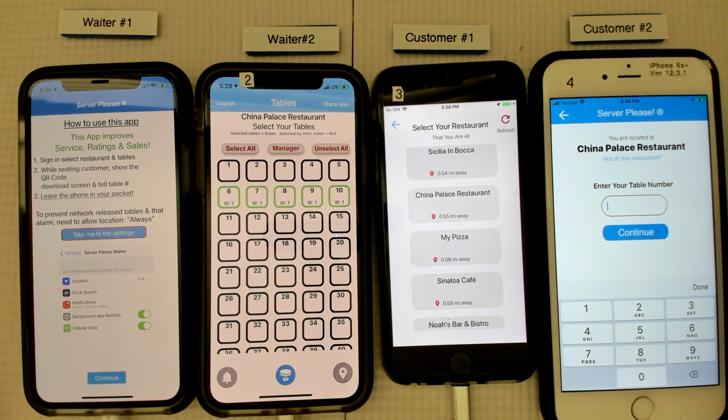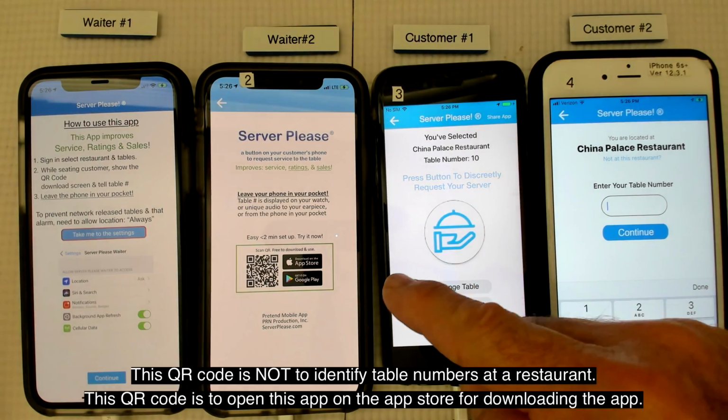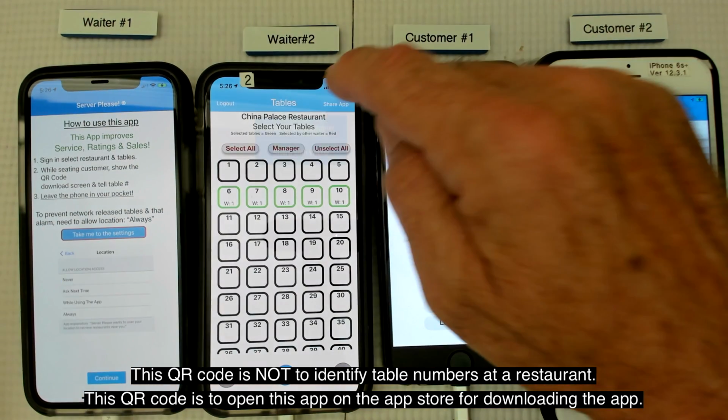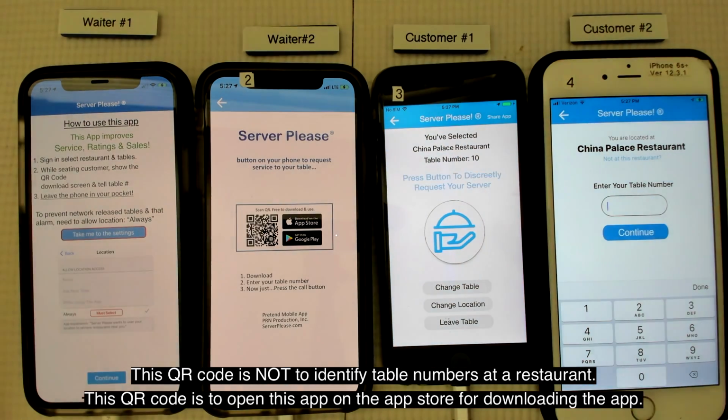So also, we can't use QR codes as one might think because, number one, that is patented. The ability to use a QR code to identify a restaurant table number as a means of requesting service is patented already. The patent probably belongs to an app that already uses that on the App Store called GetWaiter.